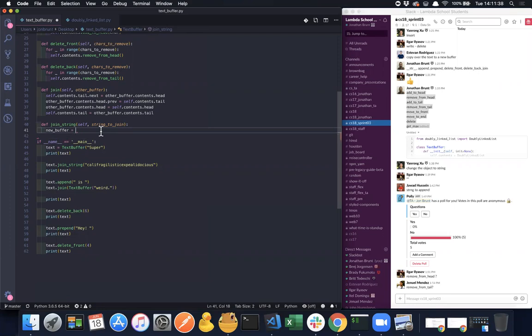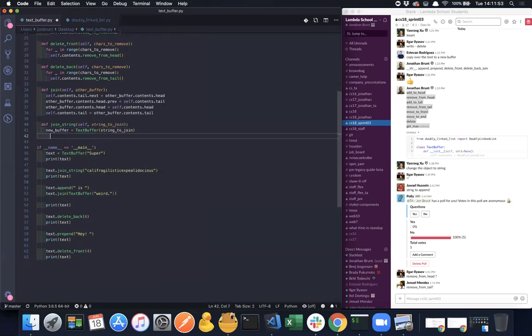Initialize new buffer. Yeah, thank you. Make a new text buffer, and we'll just give it the string to join because that's going to be the init. Remember that we have defaulted to none, but we'll give it a string to join. And then we will just say self.join, calling the old method.